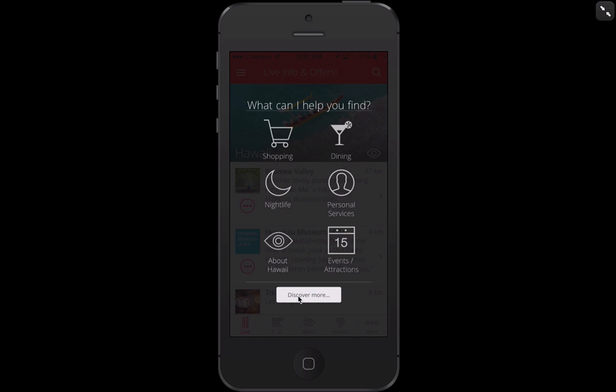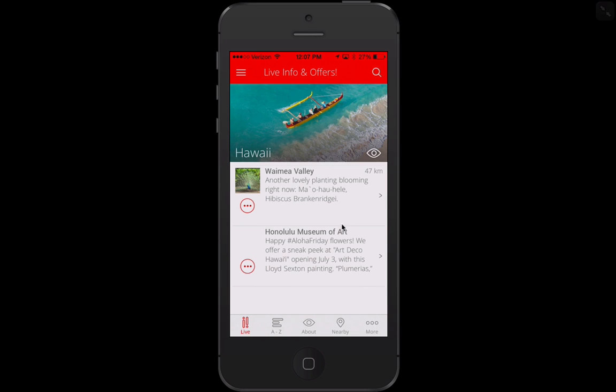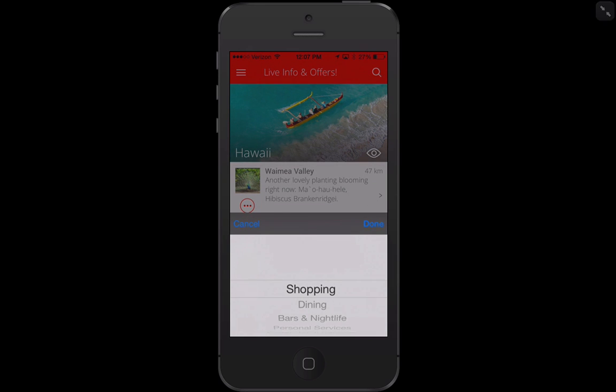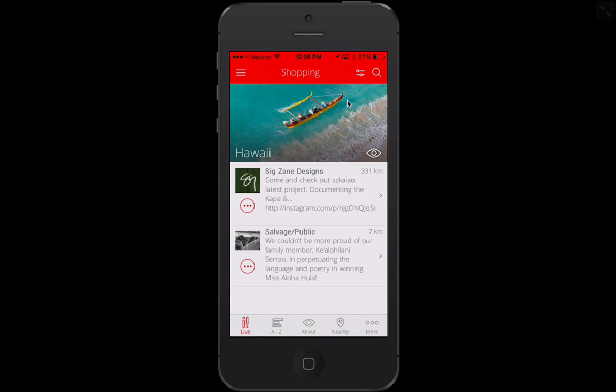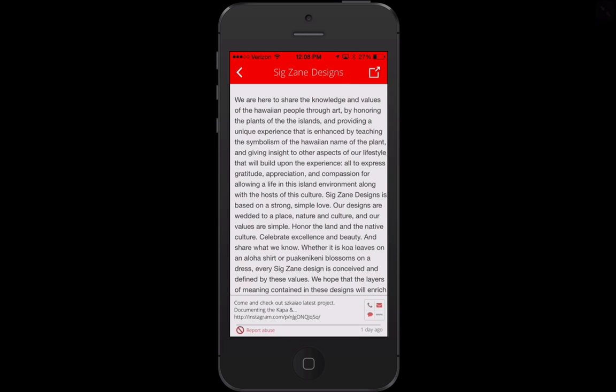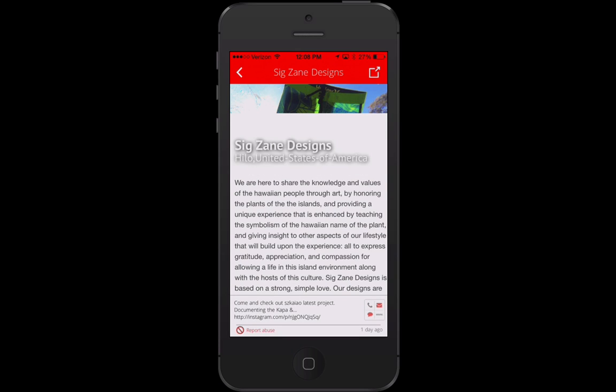now I'll just go through to Discover More, which will give me the ability to sort through this icon at the top right hand corner for something like, say, shopping. So it's going to pull up a couple of accounts that I entered in here already, and this can be populated with lots more over time, but just Sig Zane and Salvage Public, there's just ones that I created. Clicking on one of them, it would go in to the account within the app.